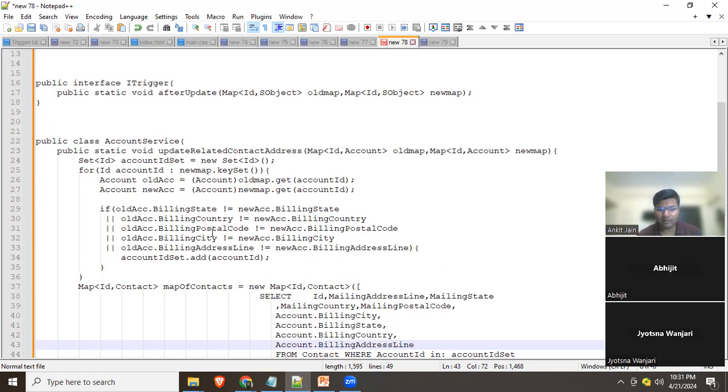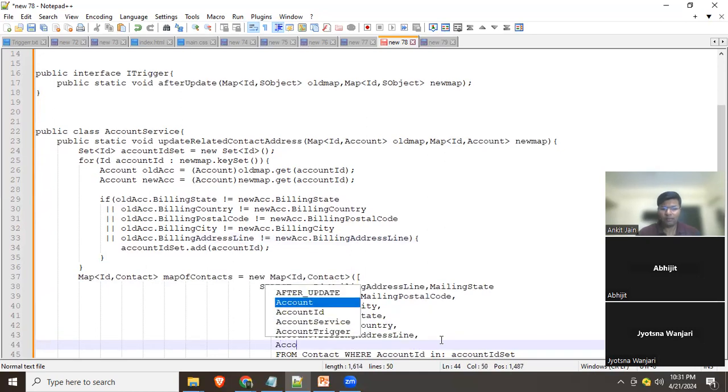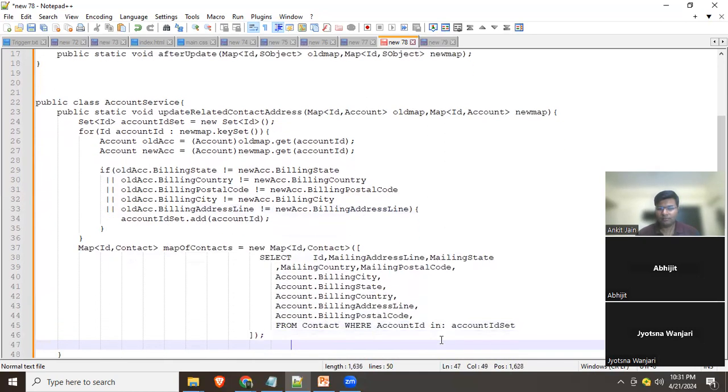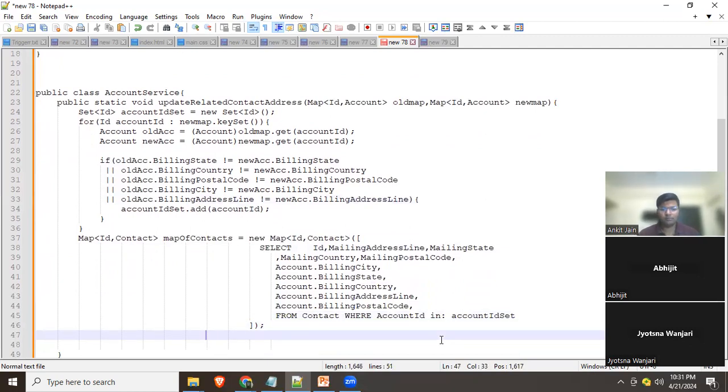State, country, city, state, postal code. I think here directly we can just use the list only. We don't need a map. Earlier I thought we would need that, but I will make it less complicated.